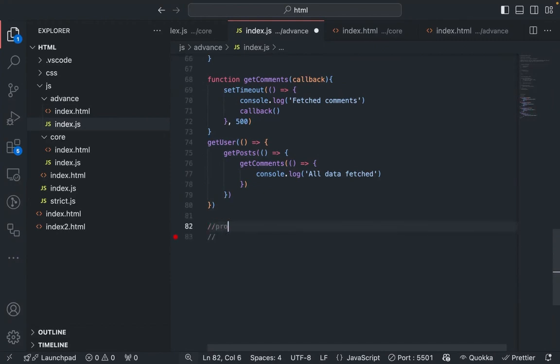So what are the problems? The problems are, it is hard to maintain. Why? Because you can see that it is creating some kind of pyramid structure, and this structure, this maintainability issue, there is a term for it. It's called callback hell. So it will create a callback hell. That is one of the major disadvantages of using the callbacks.